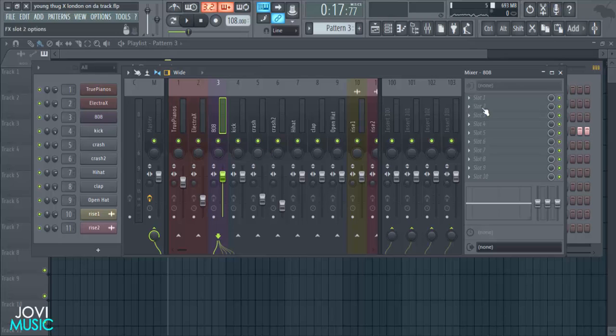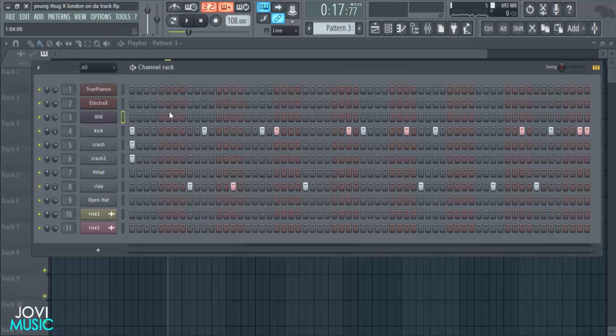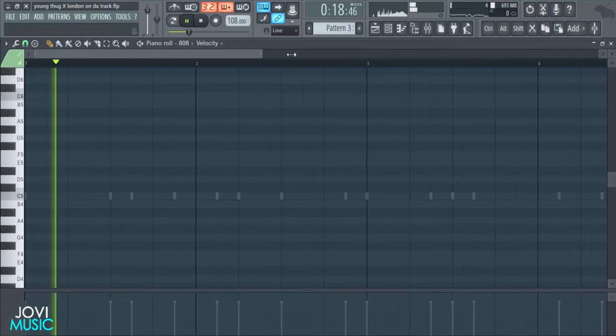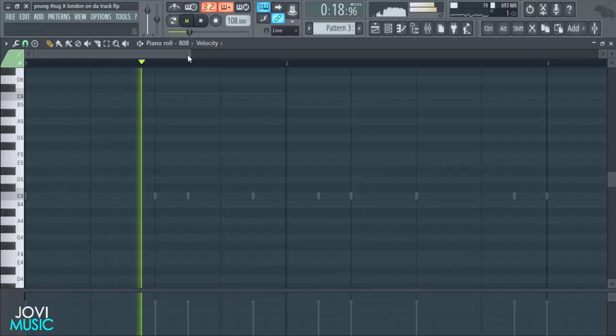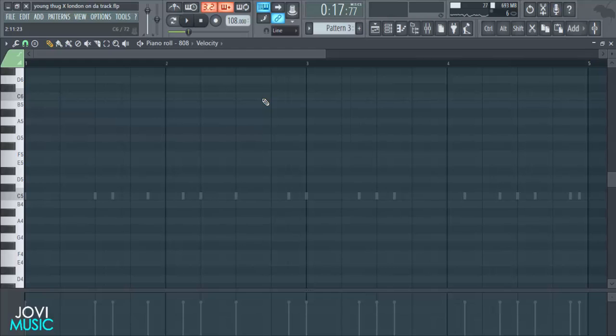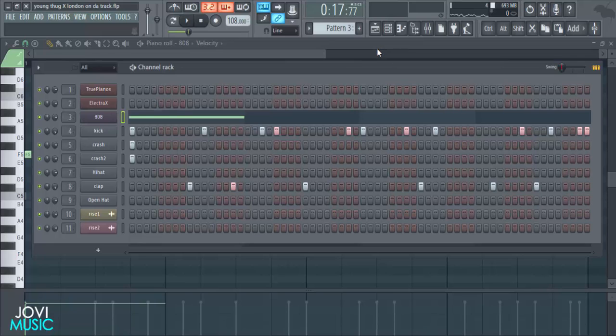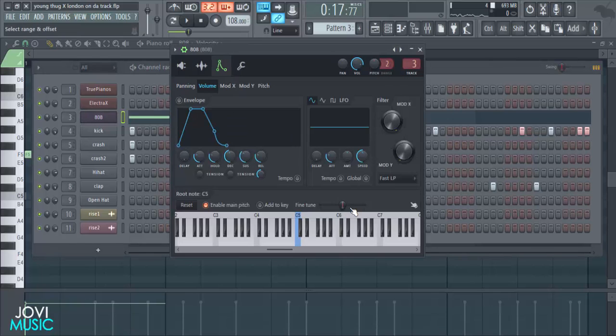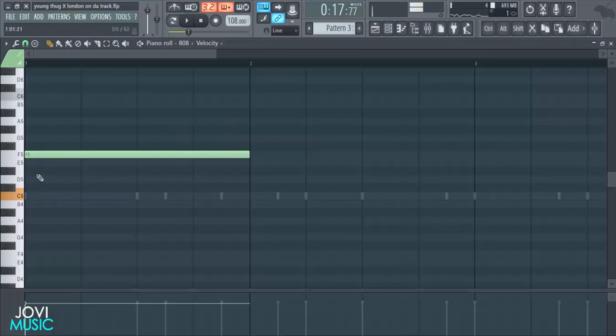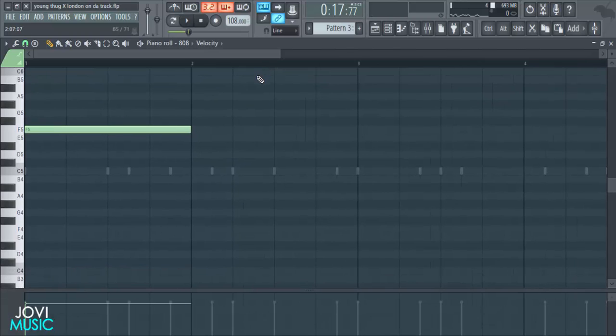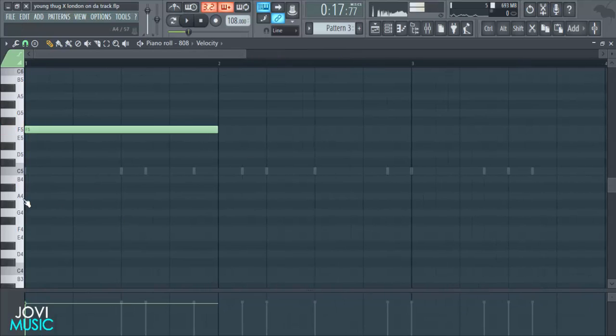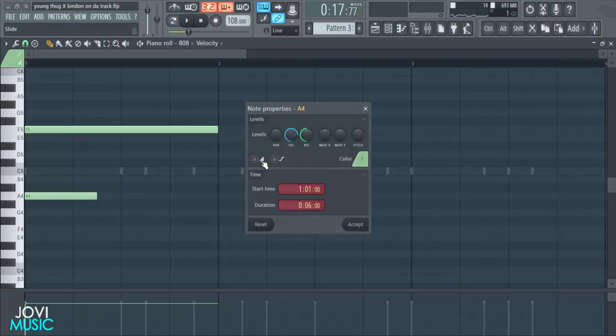So for the 808, I'm gonna go ahead, let's program the melody first, and we'll edit the sound design later. So I'm going to set the root note at C6. So now let's do the notes for 808. I'm gonna do a 808 slide. So I'm going to double click and hit this knob right here.